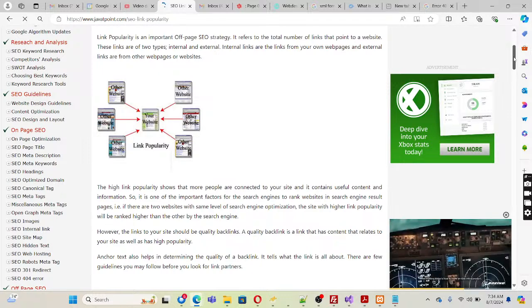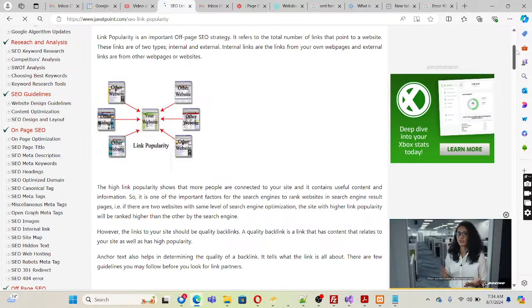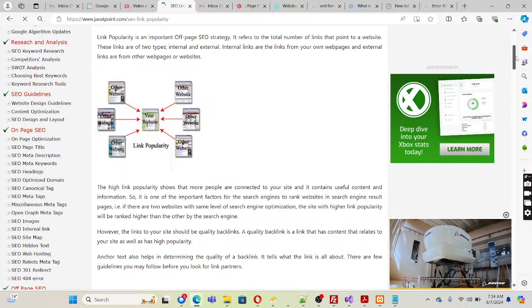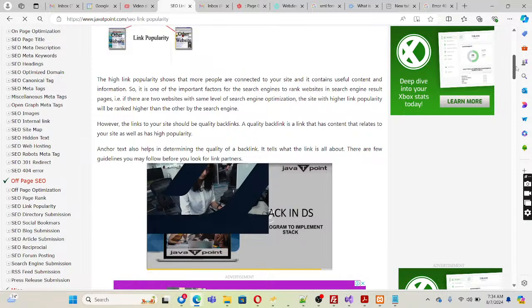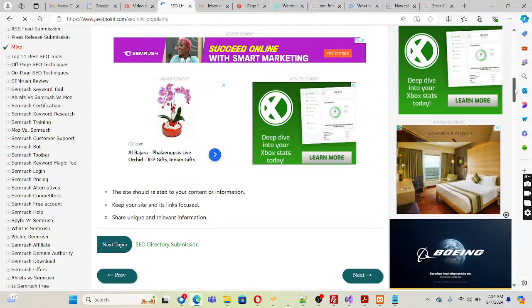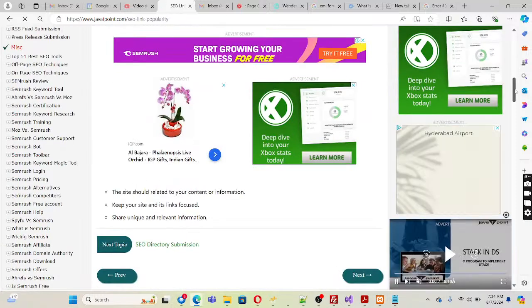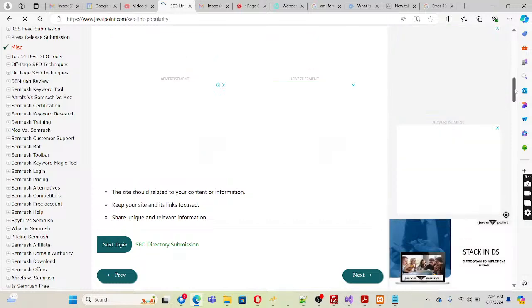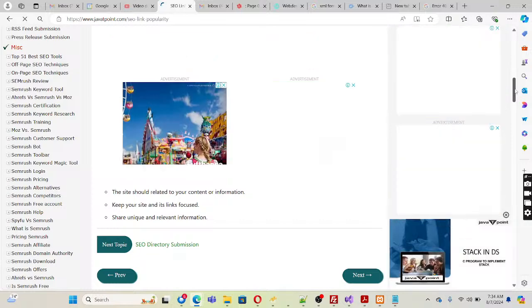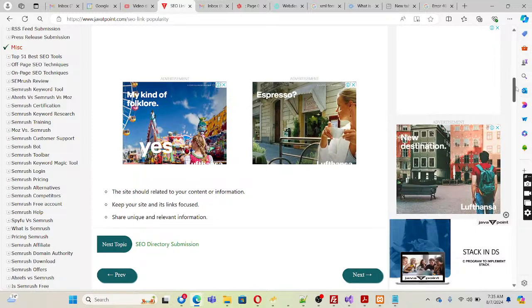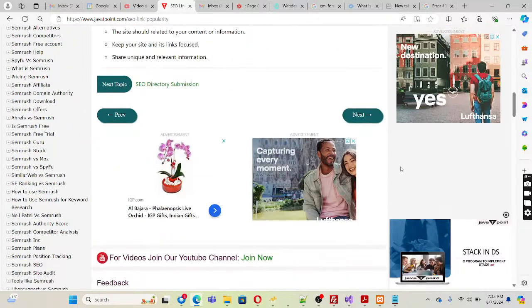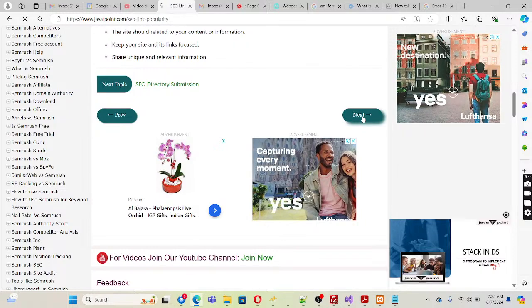And link popularity, okay, so how many pages your page has got backlinks. So you have to follow a set of rules. The site should be related to your content or information. Keep your site and its links focused, share unique content, and also ensure that if you identify a backlink which is not correct, you have to ask them to remove it.